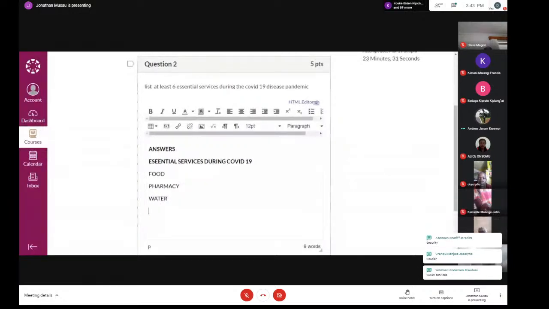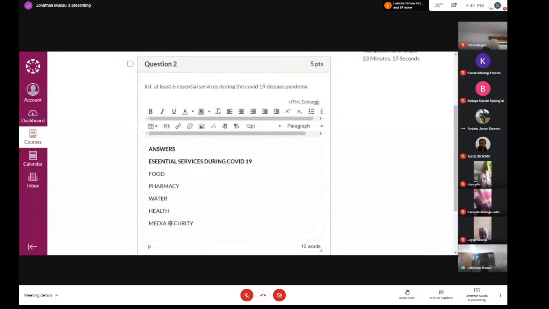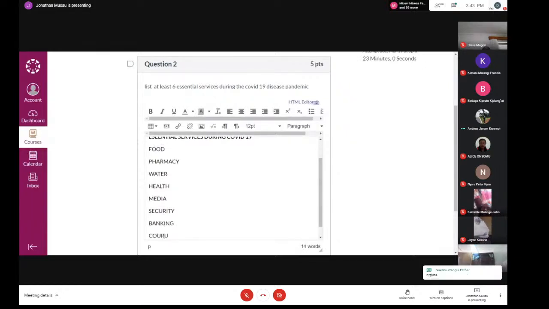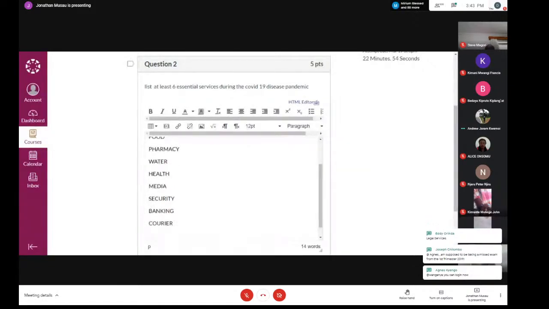Water, health, media. Another. Water services. Malay tells me security, Eddie, security. Sorry, this is media and security. Let me separate them. Which one else have they given me? Security, yes. Carrier, banking. I've seen banking. Carrier, those are essential services during COVID-19. Very good, very good. You are wonderful students. Hygiene, very good. I've got so many answers.